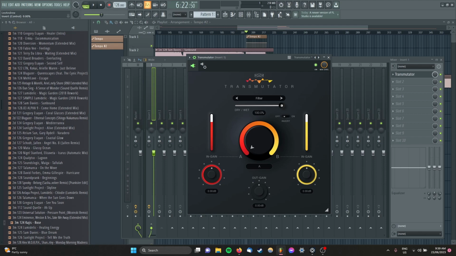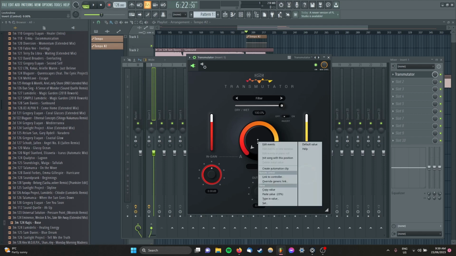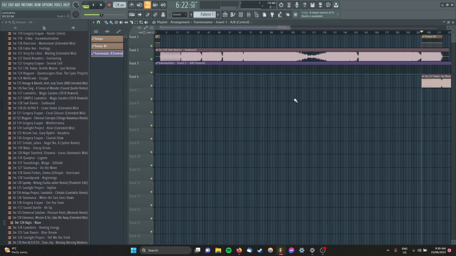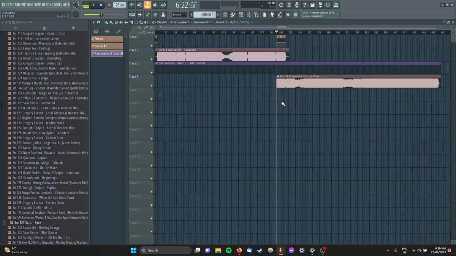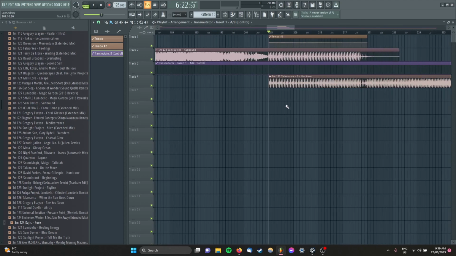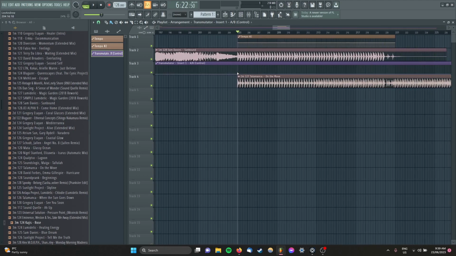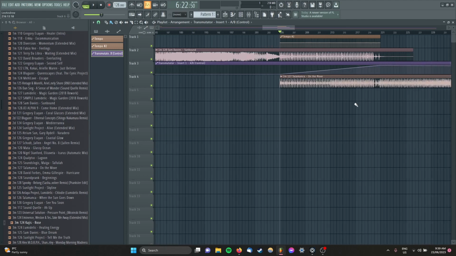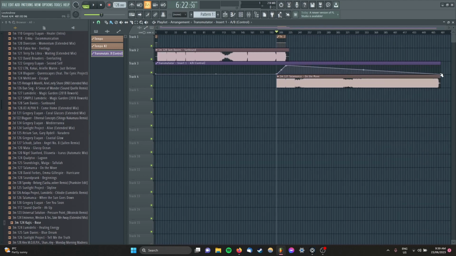So bring the dial all the way over to A, and then right click, create automation clip. So now back in the playlist, we've got this big automation clip just in the middle here. Now we're going to zoom in where we want to transition, and right click down the bottom, and over here right click at the top, and then just at the very end bring that up.